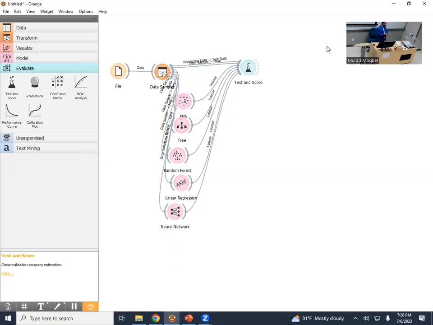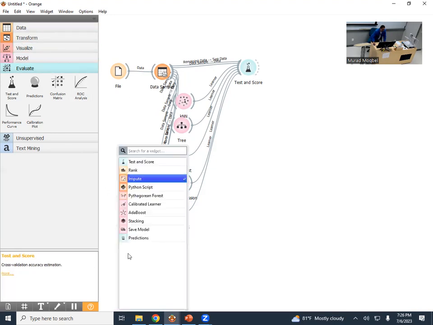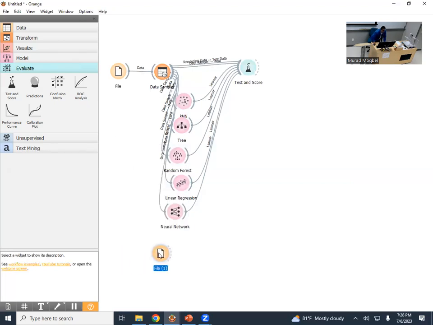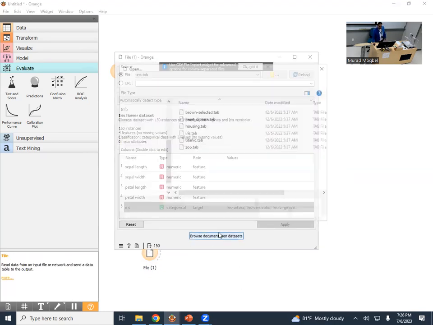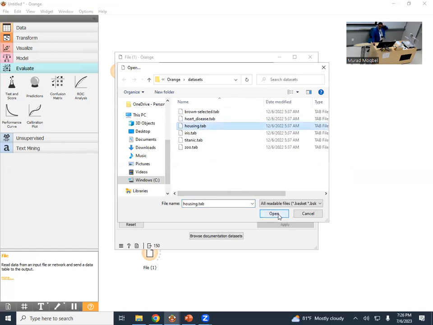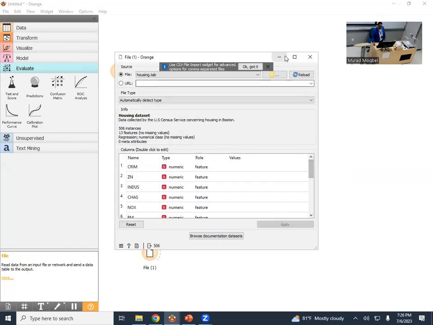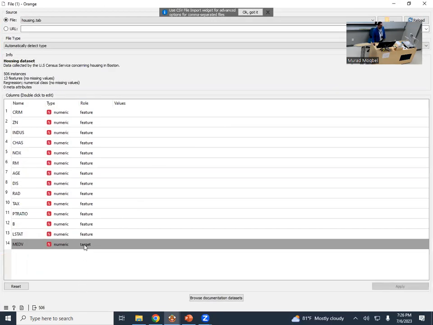All right. So now we have that. Now can we test new data? Let's say that we have new houses in the market and we want to see what is their value, in thousands. So we will do the same thing. I will just right click and then type file, click on it. I'll double click on this guy and I will browse documentation data set. So I want to go to the housing data set, say okay. Again, this guy, I need to change it now since I am using it for prediction as a test data. I need to change it to meta and apply and close this guy.